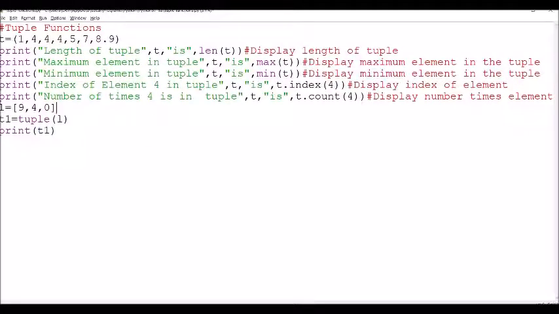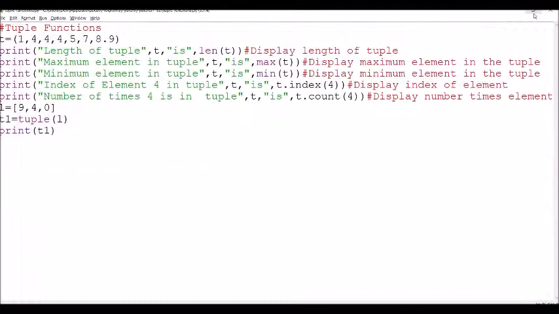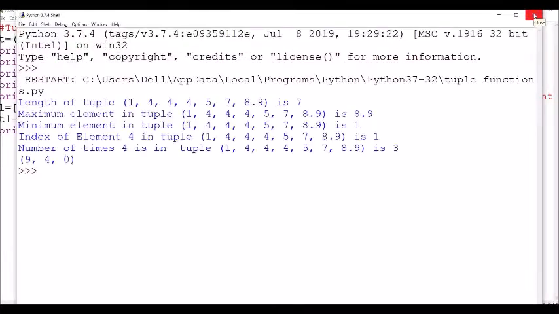Next, the number of times 4 is in the tuple, that is 3 times, so it will return 3. I'll again run this with F5. You can see it is occurring 3 times.